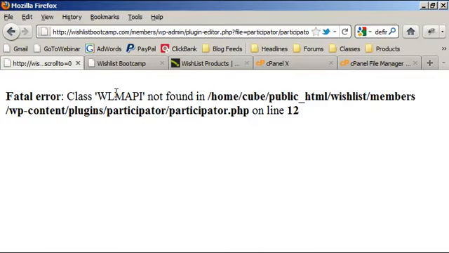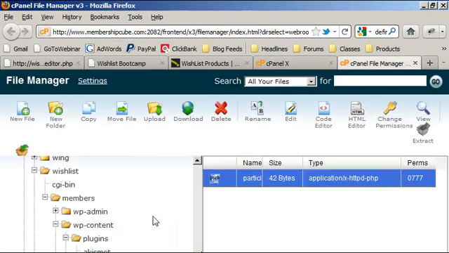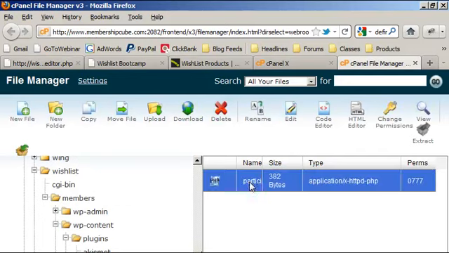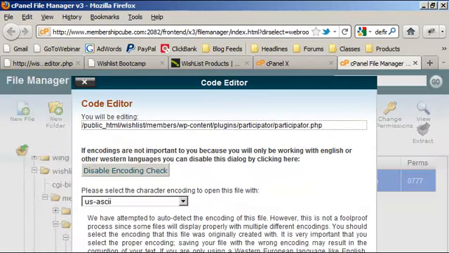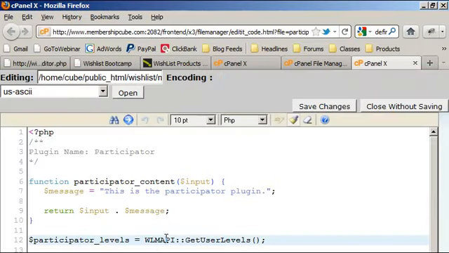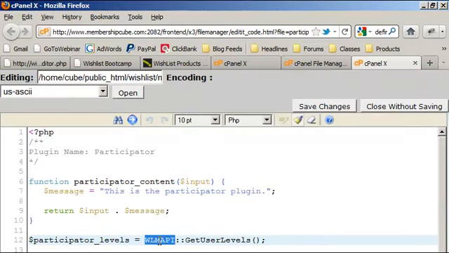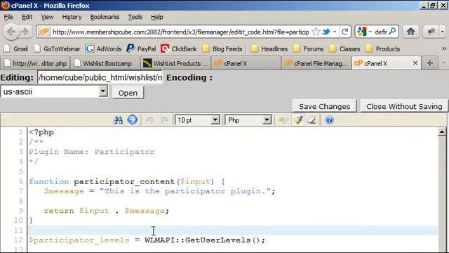Whoops. Class wishlist API not found. And if you notice, this completely craps out our whole WordPress site. So I'm glad this happened, because this might happen to you. If this happens, switch back to the file manager, and then we'll just edit this. Click on the file name, click code editor, and mess around with the file in here. So let's see what happened real quick. What happened was, I guess wishlist was not loaded, so we'll have to do this stuff inside of this function.